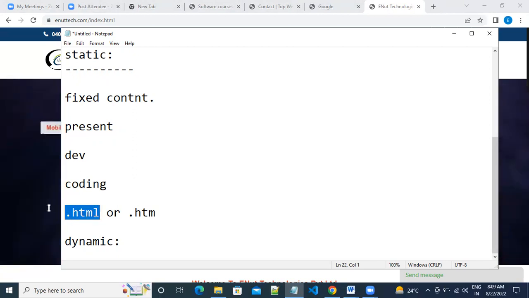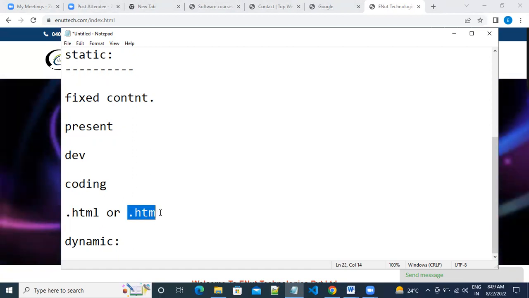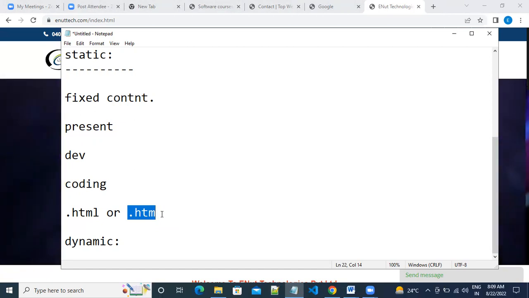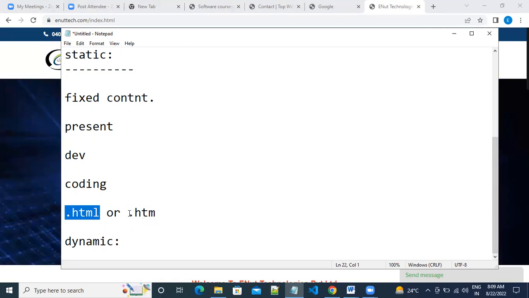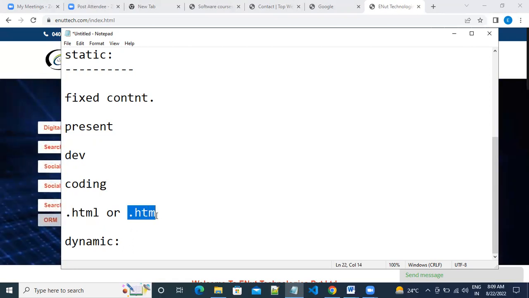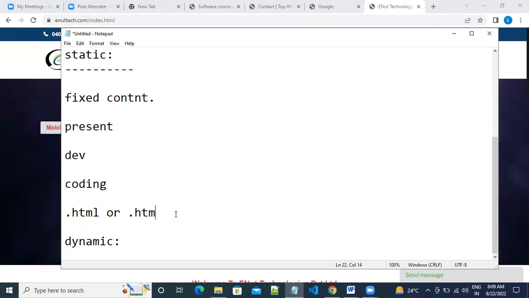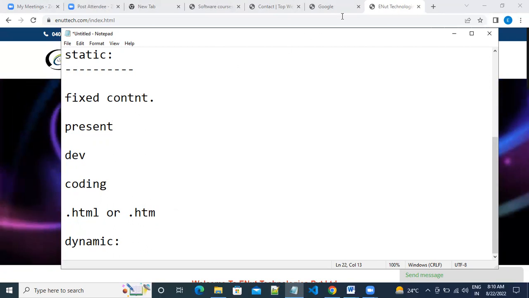Most probably the static website extension is .html only. This .html also works fine, but this is for old websites. Currently we are in HTML5, so we are not going to find this one. Maybe for websites from before 2000, we have the extension .html. So if we have this extension, we can easily understand that it is a static website.